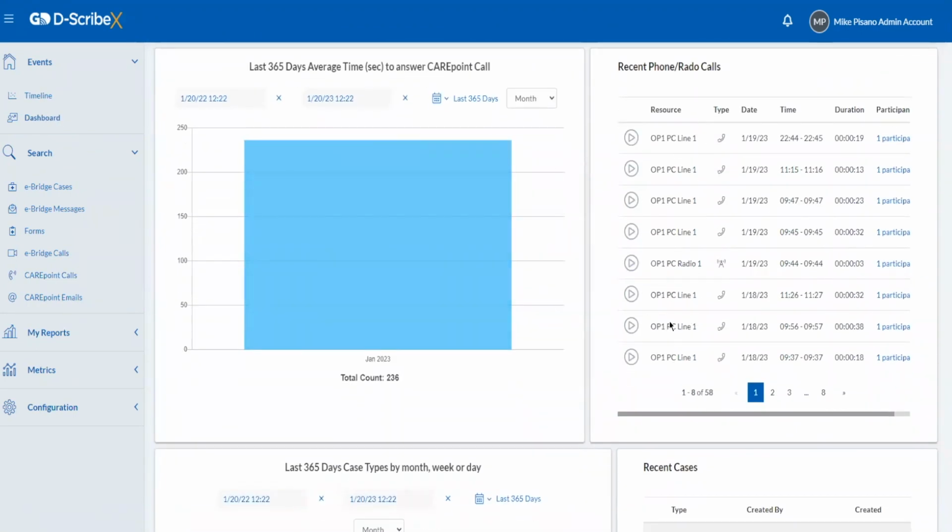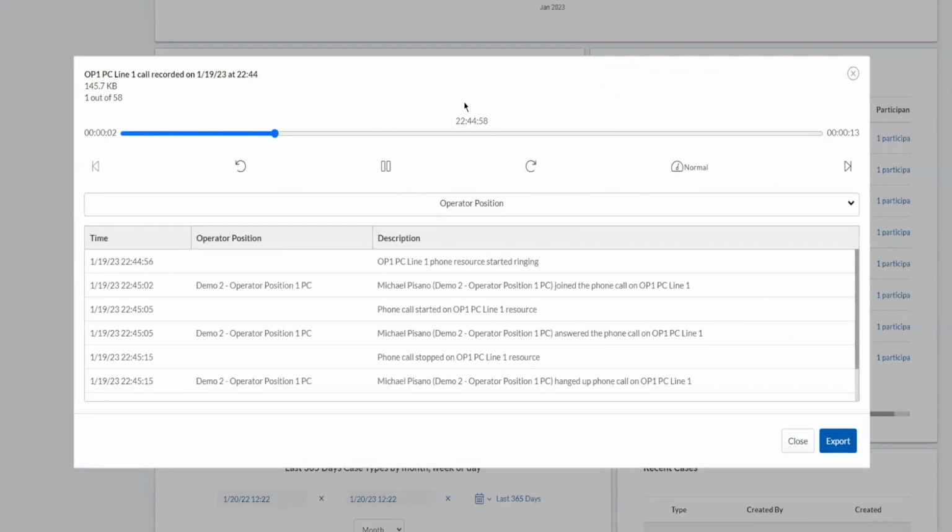This will update about every 30 seconds, and I'll show you through this demonstration how we can force an update for any additional calls. But if we simply want to listen to a call, you hit this play button.